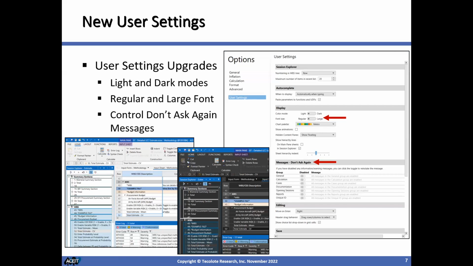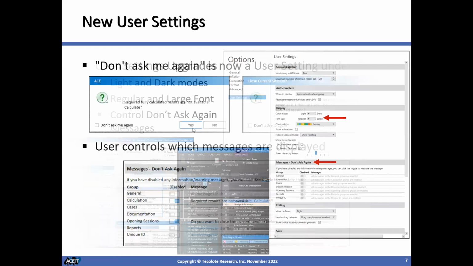In addition to the theme changes, when you're utilizing the software, there are some messages that come up that prompt you for different things. You have an option in some of those prompts to say that you don't want to be messaged with that information again. If for some reason you want those messages to come back, they are now part of the user settings. So you'll be able to bring back any of those messages that you've asked to not be told about again through this mechanism.